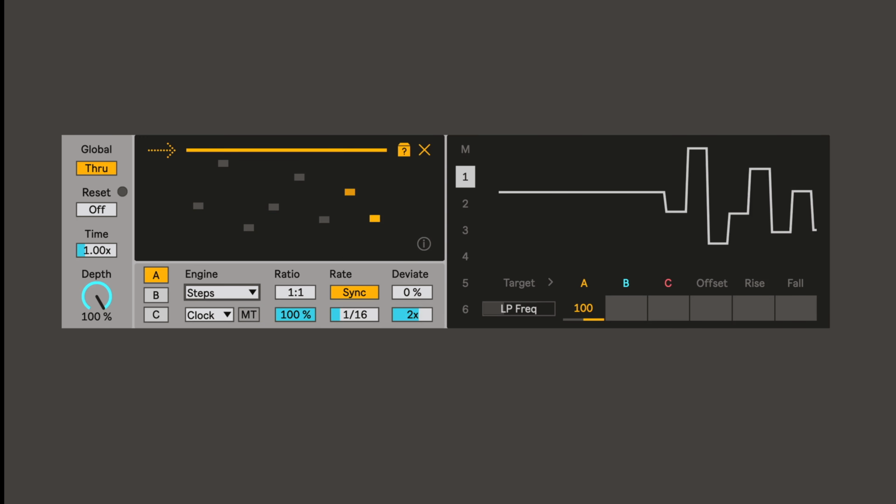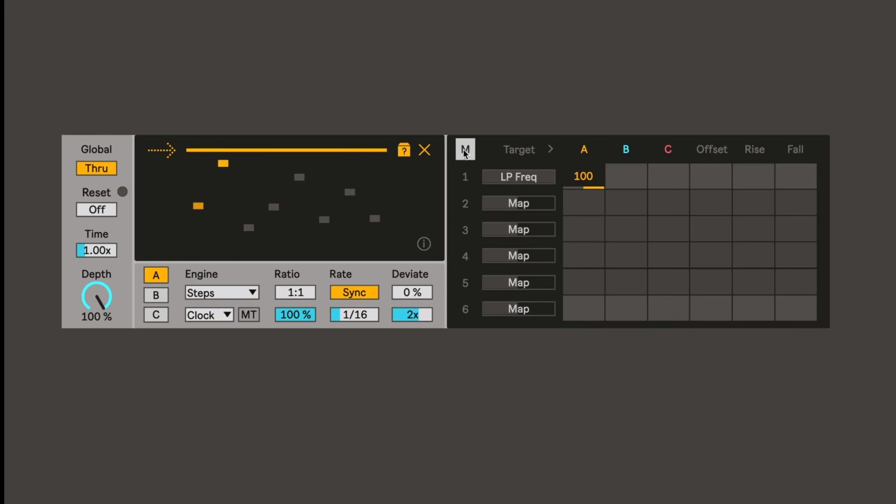Now let's take a closer look at the modulation matrix. So over here, as we've seen, you can assign different sources in different amounts. If you go negative, it inverts the signal. So if the original value is 1, it'll be 0, and so on. And we have an offset parameter.